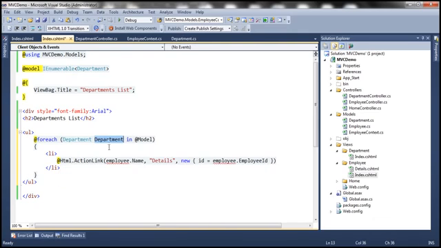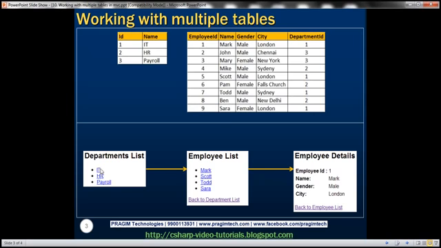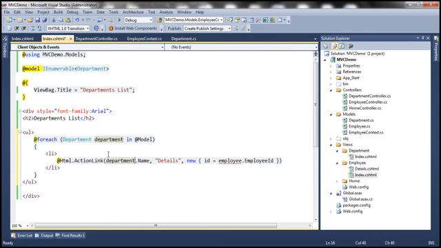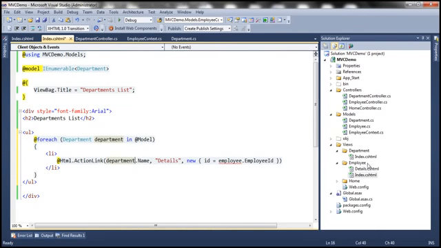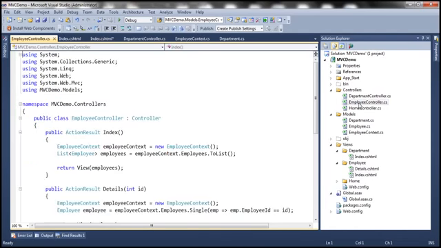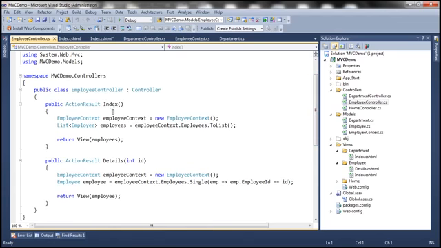Here the link text has to be the department name, so Department.Name. And when I click the department name hyperlink, we want to redirect the user to the employee list page. To which controller action method? We want to redirect the user to the Index action of the Employee controller. So here we have the Employee controller, and we want to redirect the user to the Index action.